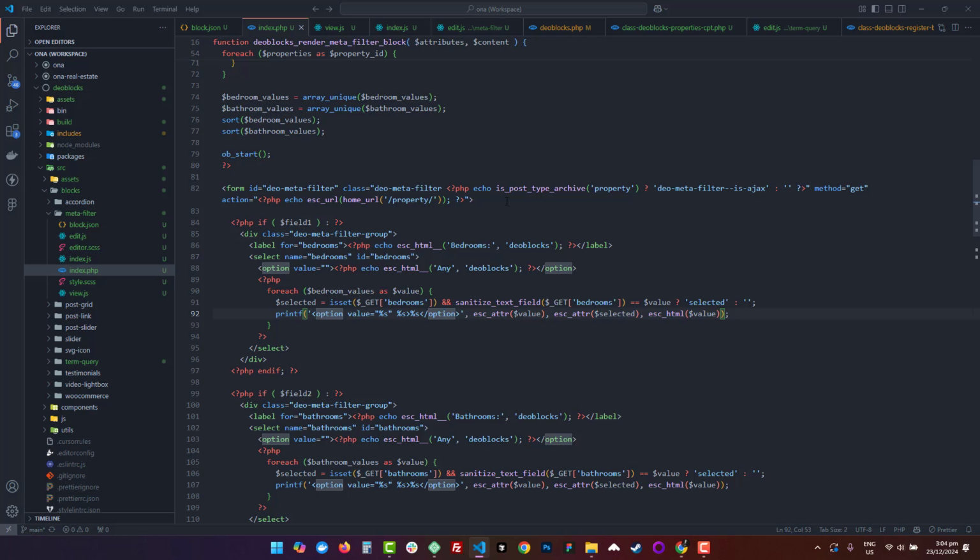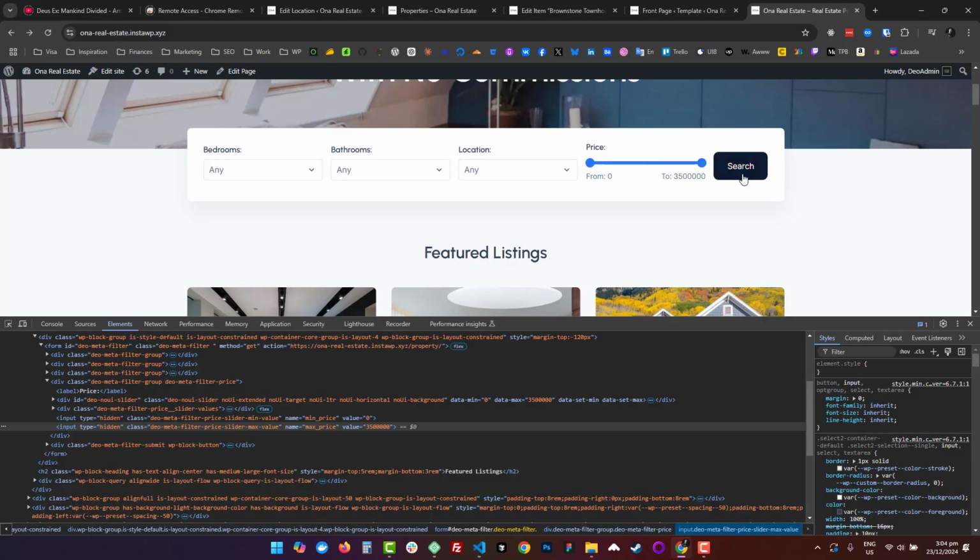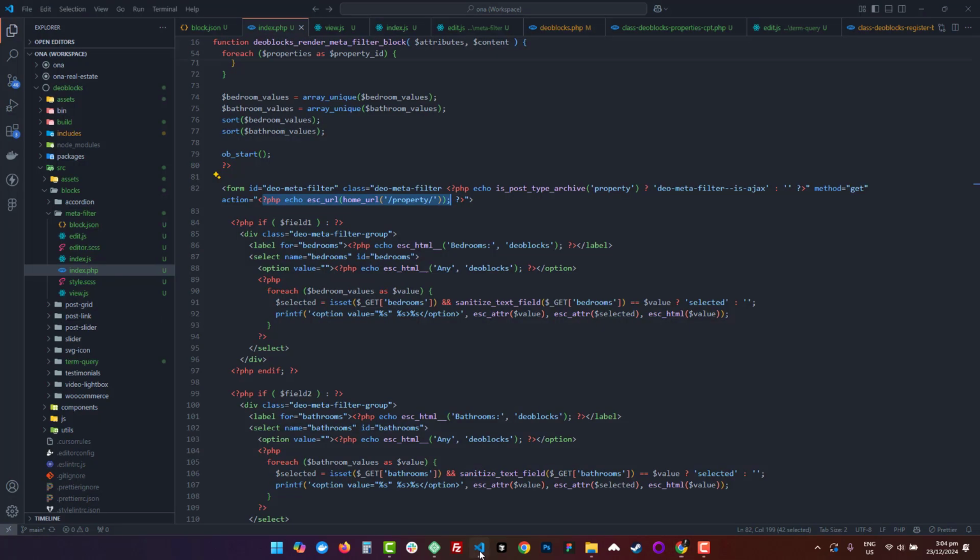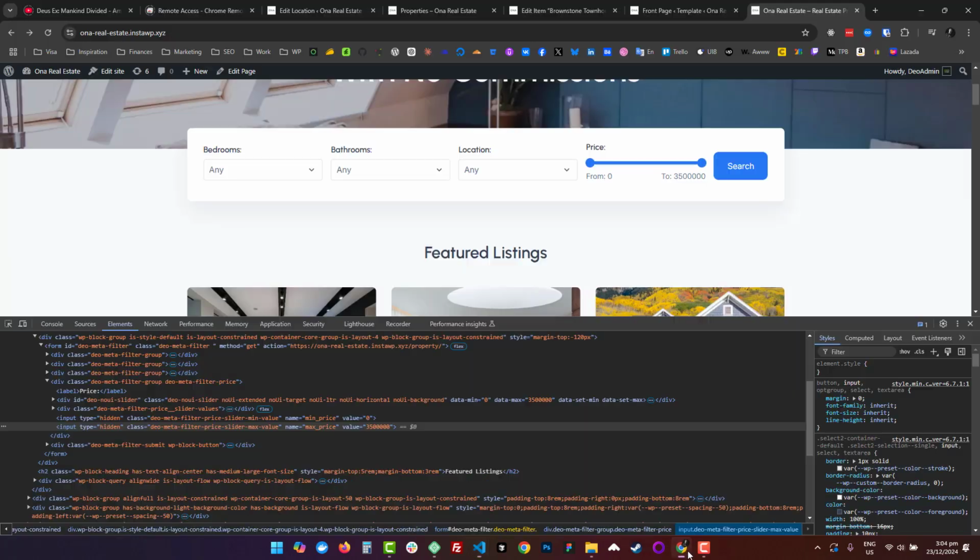The important part here is that our form has an action. And the action is basically what will happen when the user clicks submit on this form, where it will redirect next. So it will redirect to our property archive, but we can redirect it wherever we want. In my case, I'm redirecting to the property archive.